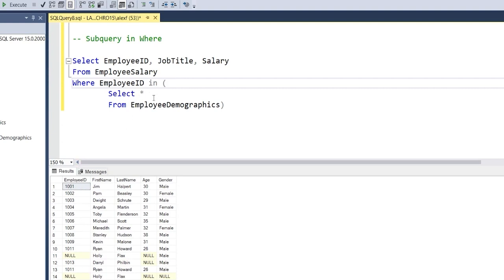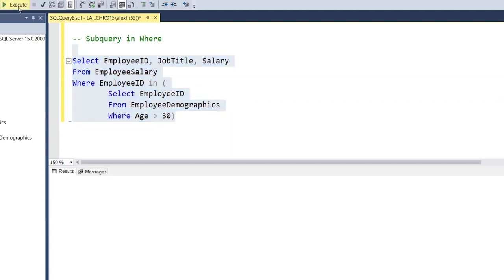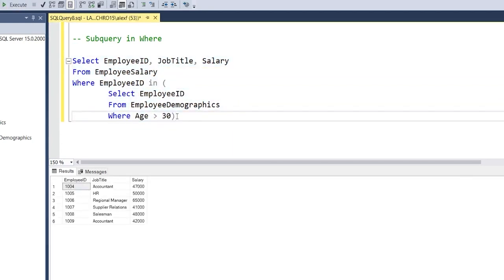That's a little bit different than how we did it in the FROM statement, where we were basically able to select the entire table and then in the SELECT statement, specify what columns we wanted. In the WHERE statement, we can't do that. So we want to return the employee ID, and we also want to say WHERE age is greater than 30. Let's run this really quick and see if it works. As you can see in the results, these are the employees who are over the age of 30.